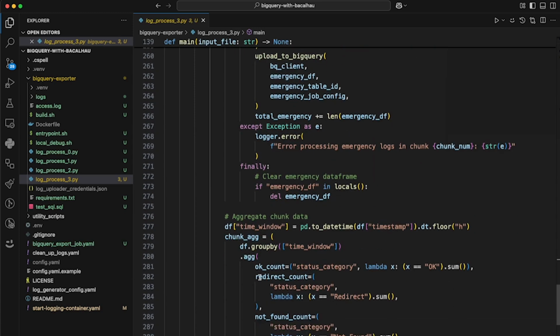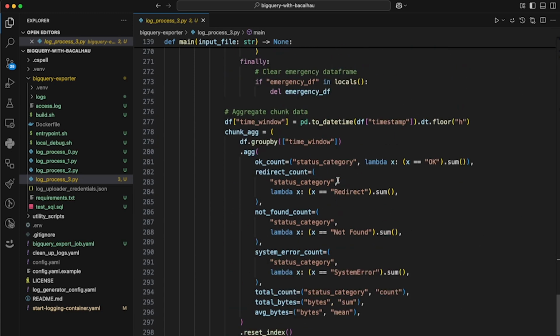Anything that is not an emergency, we're going to aggregate. And we're going to look at the status categories of things like redirects, not found, and system errors, as well as how many bytes and so on and so forth. This will give us an average over those time windows, giving us an overall sense of what's going on, but it means that we're cutting down from that 46 million total that you saw earlier.